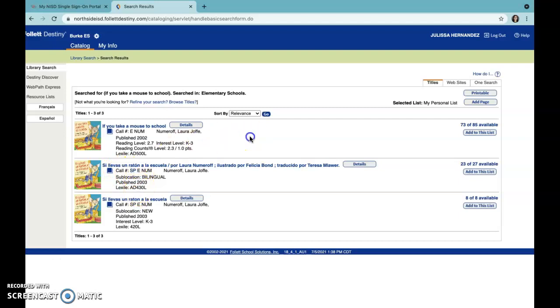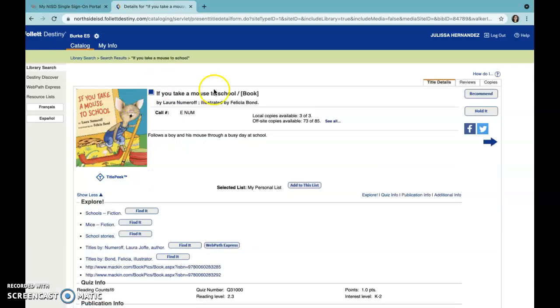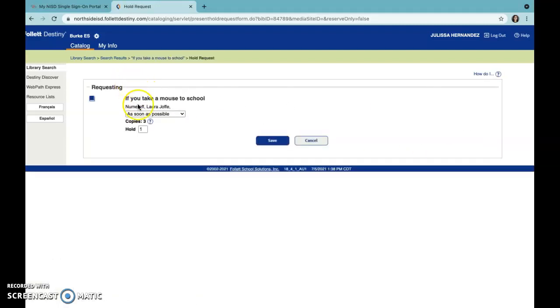Okay, same concept. You want this book, click on the title. Here's the information. Again, if you're going to come into the library and do it yourself, you guys are more than welcome to come and explore the library. You can write down the call number, or if you want me to do it, just click hold it. Same thing.